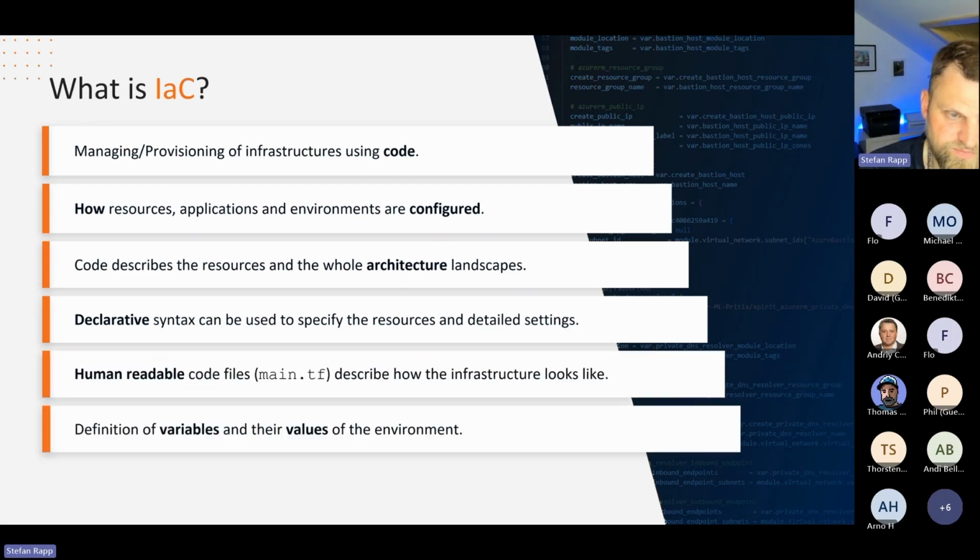The good thing with infrastructure as code is that it's human readable, and we define some variables and values for each environment. So we use the same code creating, for example, a hub and spoke landing zone in West Europe, and we use the same code creating a hub and spoke landing zone in North Europe or in East US.